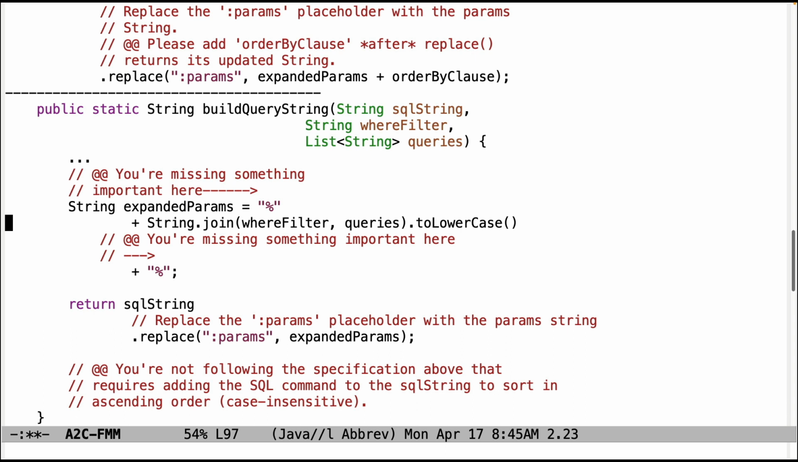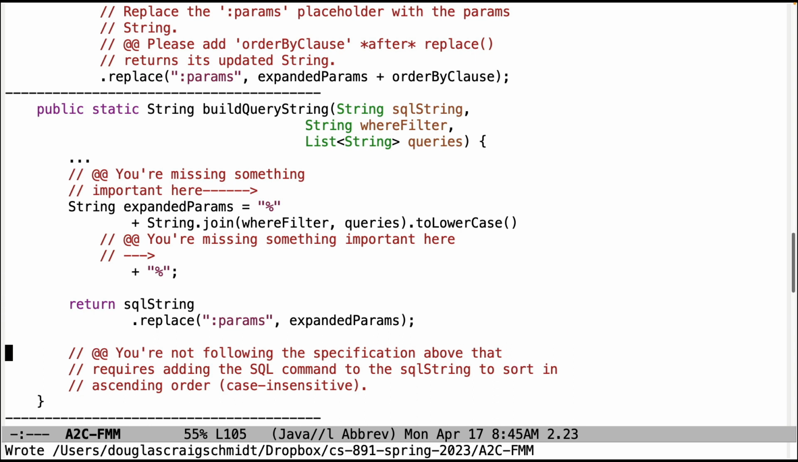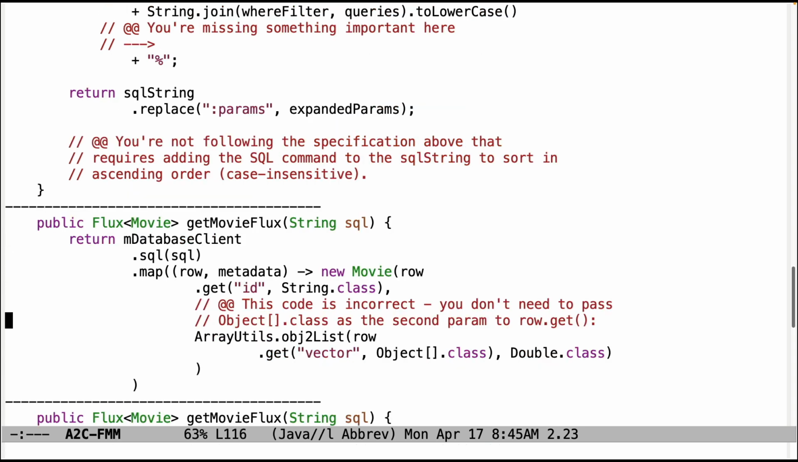Let's see, coming down here. This code was not adding the order by clause at the end, so of course it wasn't ordering it. So that test would fail, and all the other tests that expect it to be ordered would fail. So once again, you get a lot of cascading failures. It's often traceable back to one particular problem.